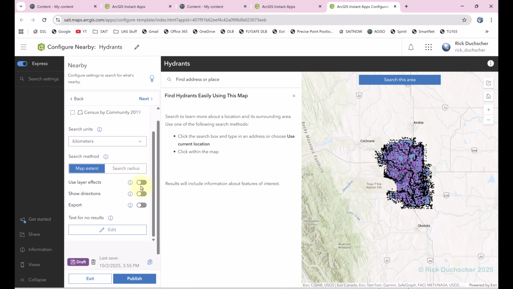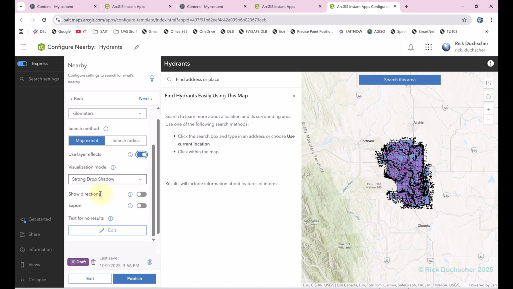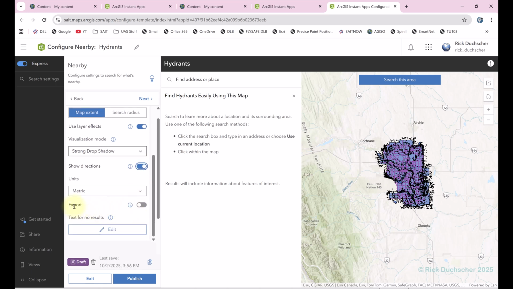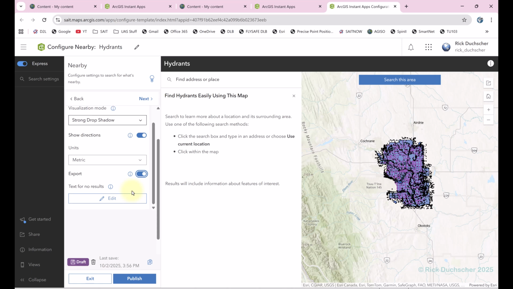You've got some units here. You can add some layer effects so that for your visualization, when you search for things, it'll show a little drop shadow or whatever you want there. You can add in some directions to allow people to find the place if they want, and if they want to export out a JPEG or a PNG image of that map, they can go ahead and do that if you click that one on there.